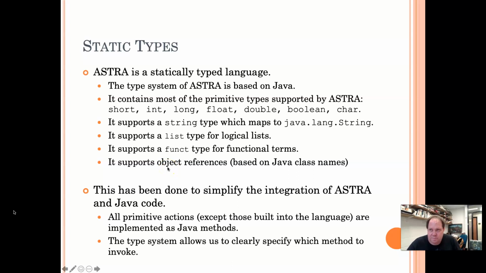So that's probably a little bit over the top what I just said there, but essentially what I'm trying to say here is that in ASTRA I basically said, well, look, I'm going to copy what Java did, but with a few exceptions. So I copied the primitive types from Java. I added a string type because I felt that was necessary for ASTRA rather than relying on the string class. I introduced a list type for dealing with lists.